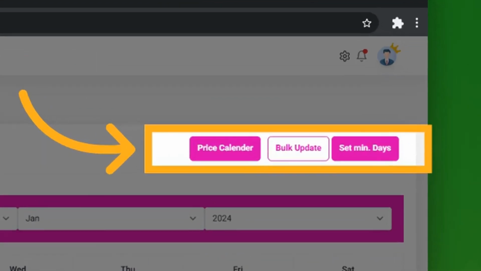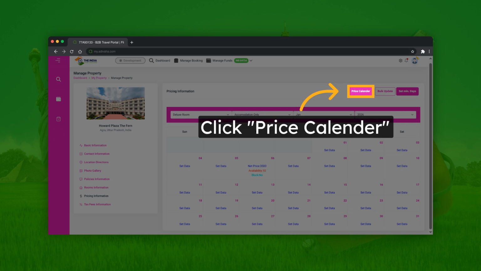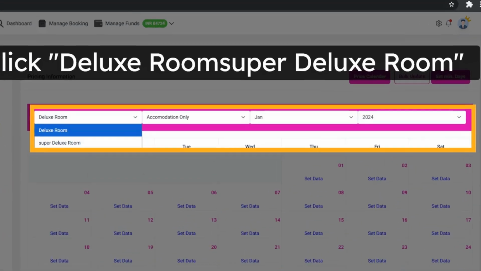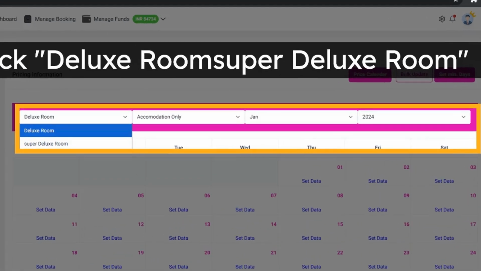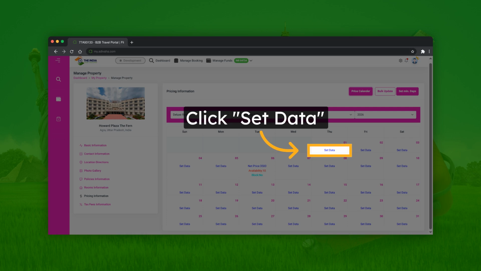From here, you can add or edit pricing for any of these options. In the price calendar, you can set, view, and manage room prices day-wise on a calendar. First, select the room type for which you want to set the pricing. Select the applicable meal plan for the pricing. Then, click on Set Data to apply the entered pricing to the pricing calendar.